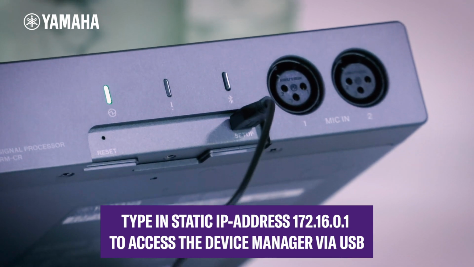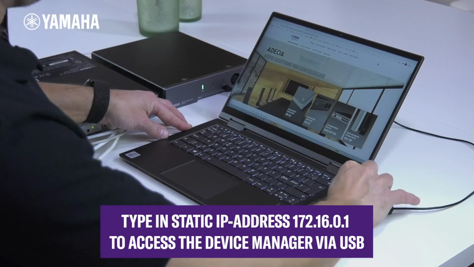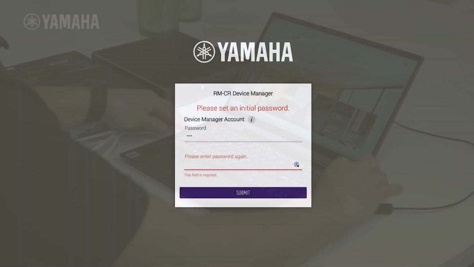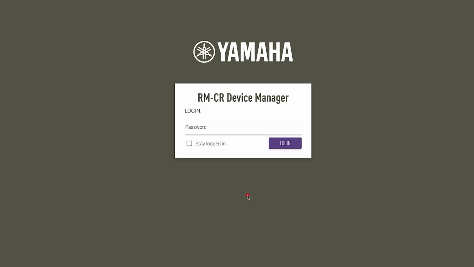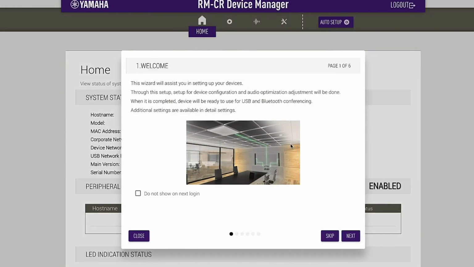The first step is to log on to the web user interface with your personal password. To create your own password, please enter it twice and press Submit, which will take you to the RMCR Device Manager login. Fill in your password and press Login to enter the system that is now in reset mode.